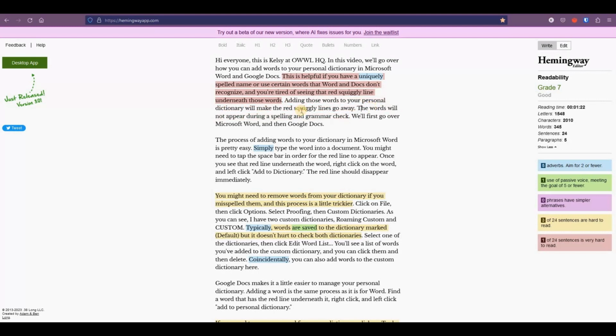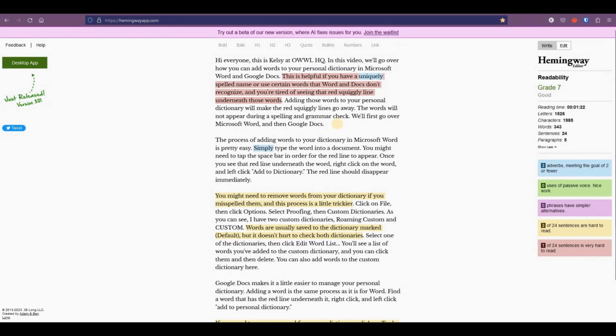Keep in mind that if Hemingway is closed or your internet goes out for any reason, you could lose your work. So once you're happy with the finished product, highlight the text, copy it, and then you can paste it into something more permanent like a Word document.